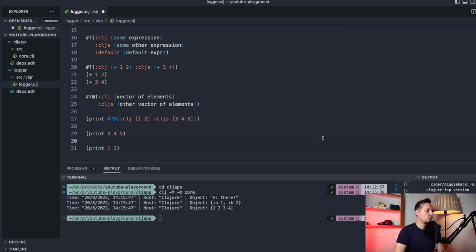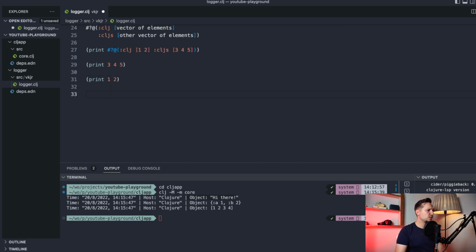An important note here is that reader conditionals don't work in usual CLJ or CLJS files. You need to put your code with reader conditionals into CLJC files. Then the reader conditionals will be taken into account, they will work, and the Clojure and ClojureScript compilers understand this file extension. Now that we know about reader conditionals, let's go to changing our logger library to be suitable for ClojureScript.